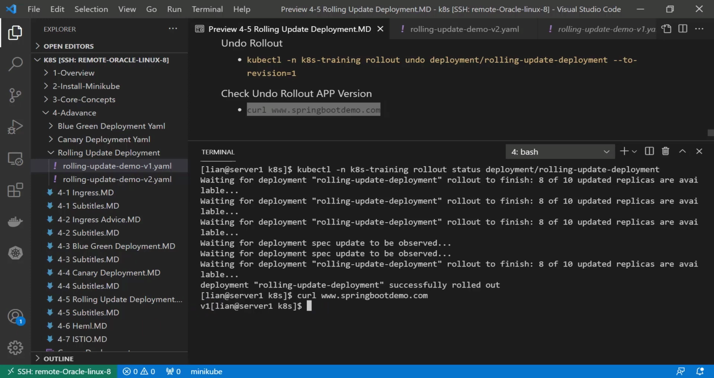Two demos were completed. Today we learned what a deployment is and then introduced the rolling update concept. Next, we demonstrated rolling update with the set image command. Lastly, we demonstrated using a YAML file to rolling update.